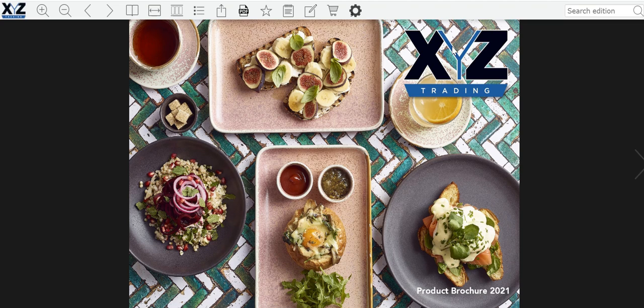Firstly, click on your link and your brochure will appear on the screen like so. You will firstly see your company logo in the top left-hand corner of the taskbar. If you have a company website, when this is clicked on, it will go directly through to your website.